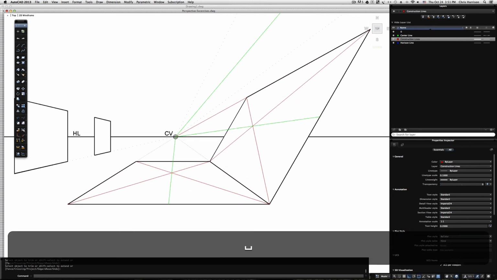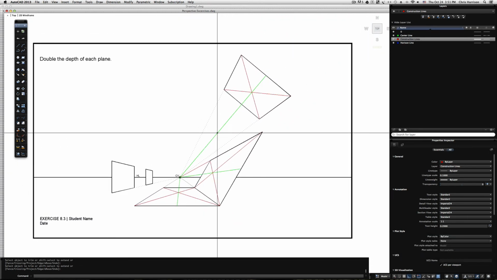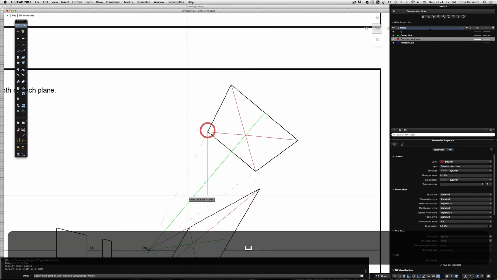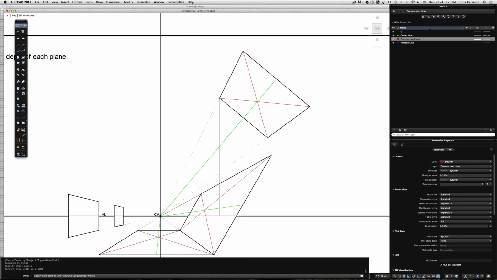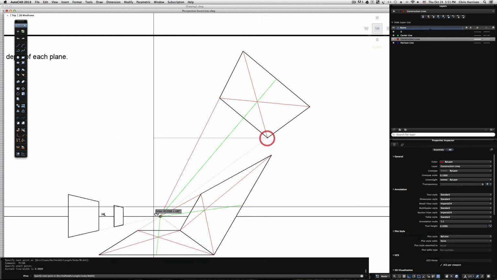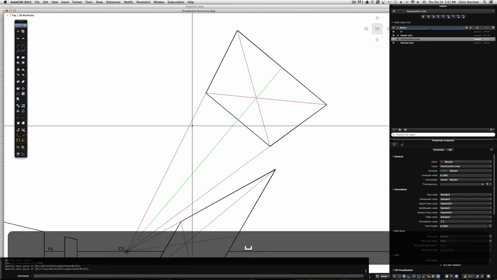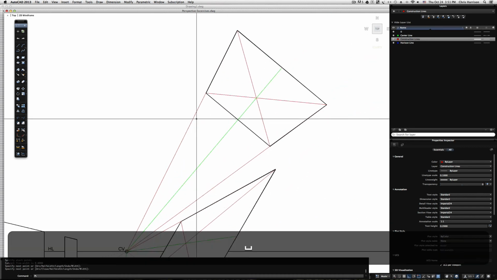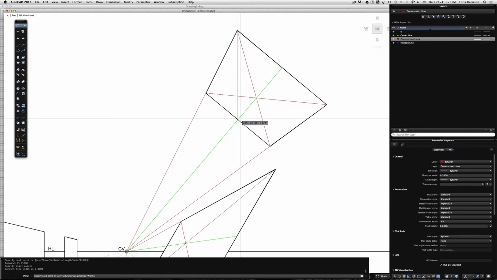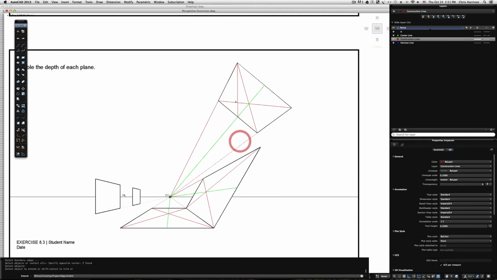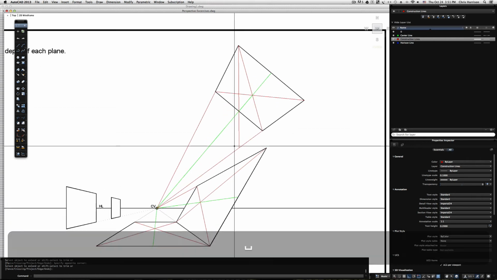I'm just going to repeat the process. So let's do this one next. Same process. I'm just going to draw this in so we can see it a little bit better. So the plane closest towards us, and then bring that to the middle point, the midpoint. And I'm going to use the extend function in AutoCAD and extend it.